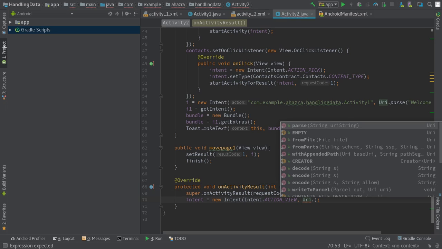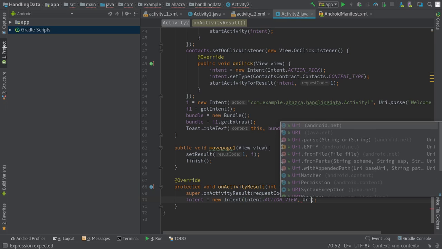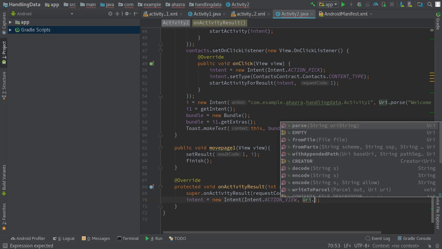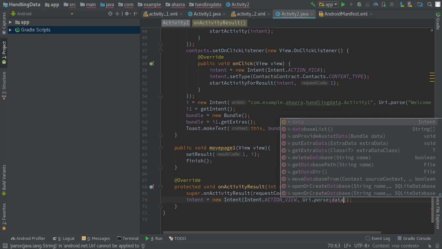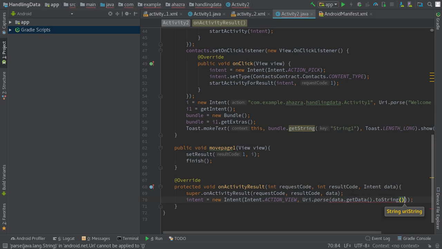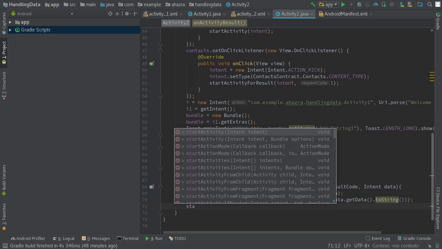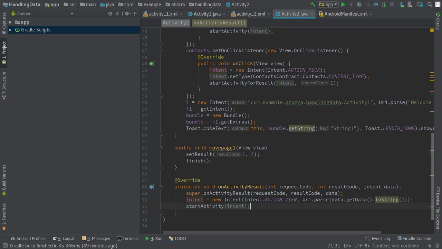So you need to pass this to Uri.parse(data.getData().toString()), because in this data your chosen contact is present, and you need to get this data after converting it to string format. Then this intent object can be initialized here and you can start this to view your chosen contact.